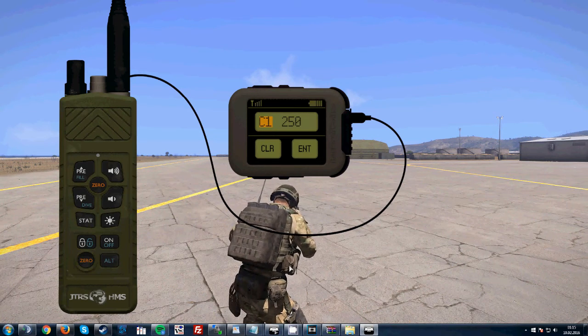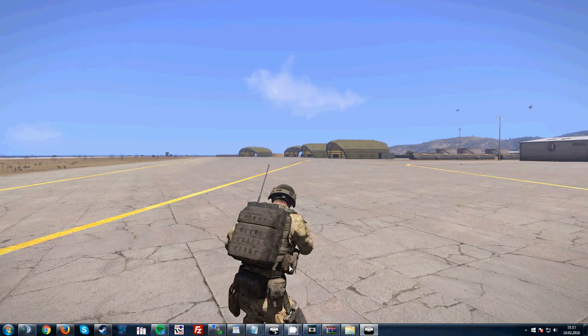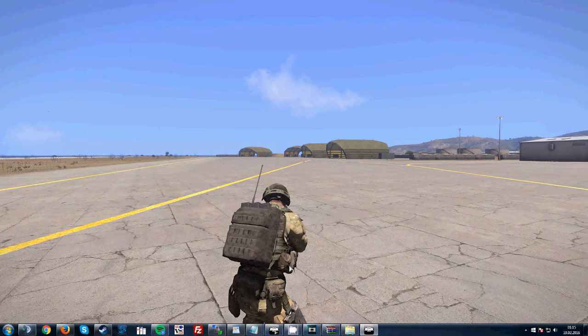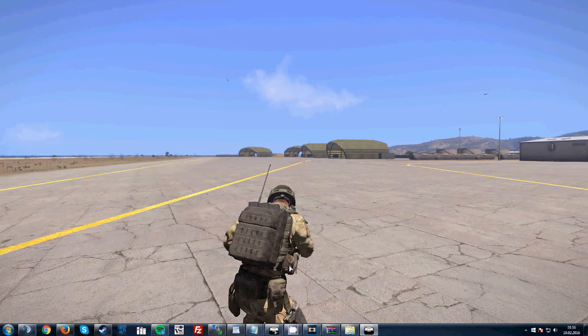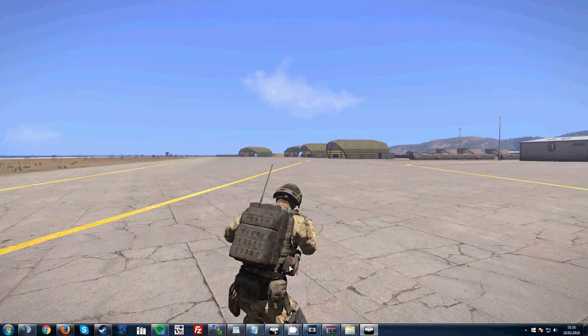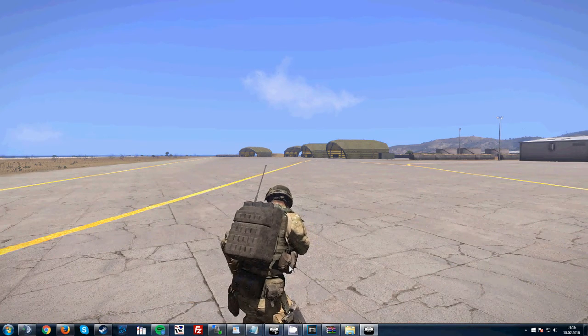Now, if I close my radio again, I've set my custom keybind to actually talk over the radio. By default, it should be caps lock. For long range, I think it is shift caps lock or control caps lock. I'll show you where to find that out in a second.